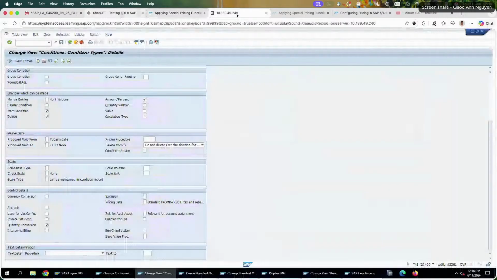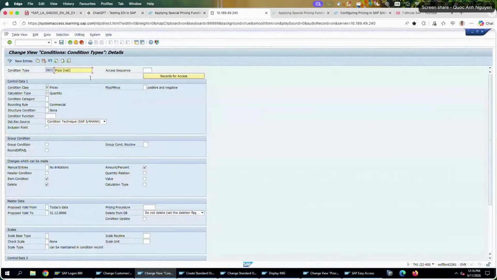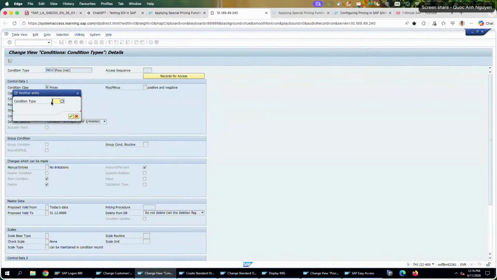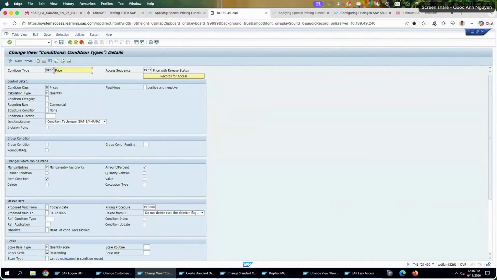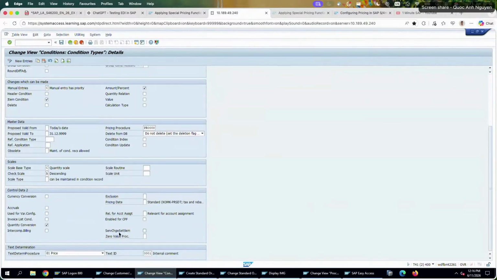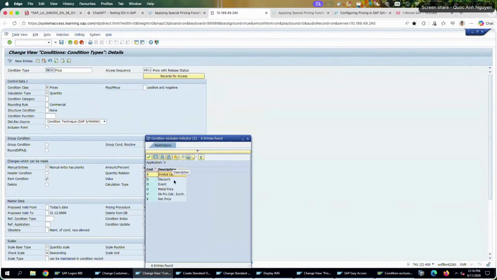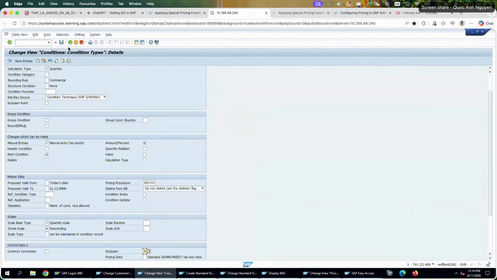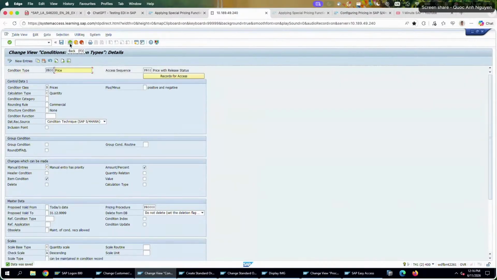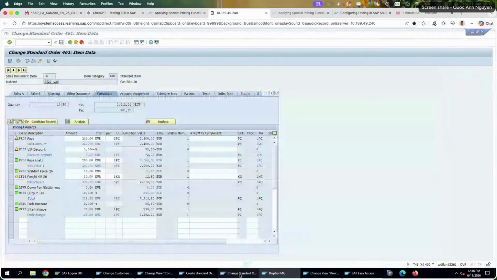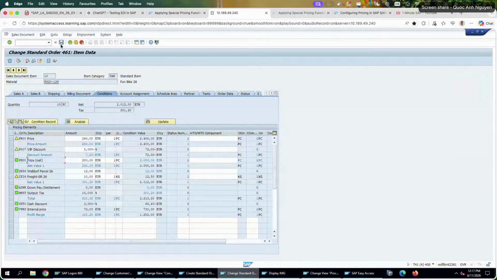Hmm. Let me test one thing. I want to test what exactly is going to happen with this exclusion if I exclude all the discounts. What would then happen? Yeah, let's see. First, let me save this particular sales order. I think it's already been saved.